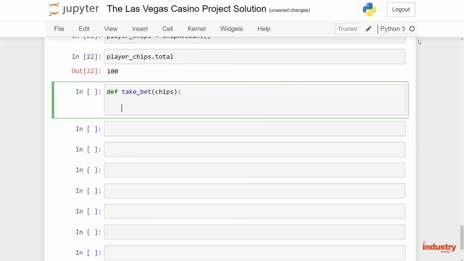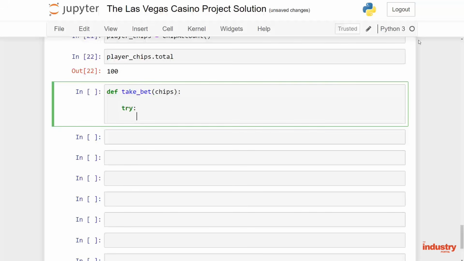So in order to add some control in our code, we're going to first of all have a try block, and inside this try block, we're going to set chips.bet. And we know we have an attribute called bet on this chips object because we expect an instance of the chip account to be passed in to this function.